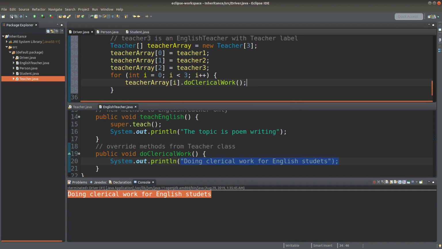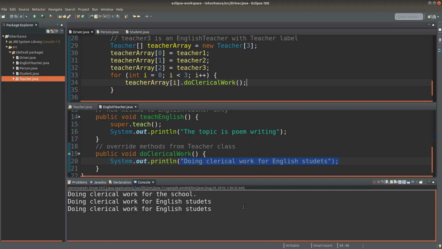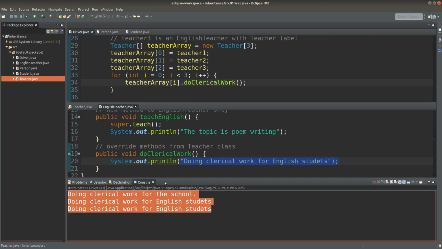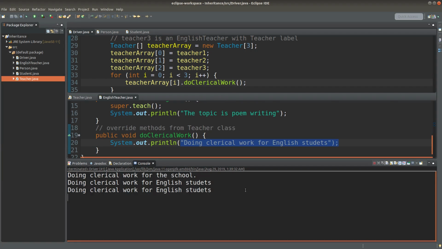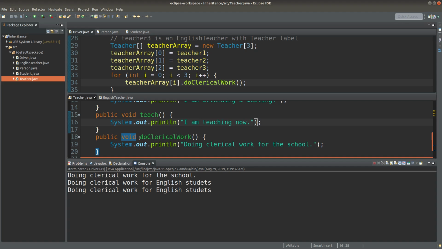I can make use of a for loop to investigate the result coming from different teachers. Let me run it. Okay, I would get these 3 statements from each of the teachers. For teacher 1, I would simply call the ordinary method from the teacher class.